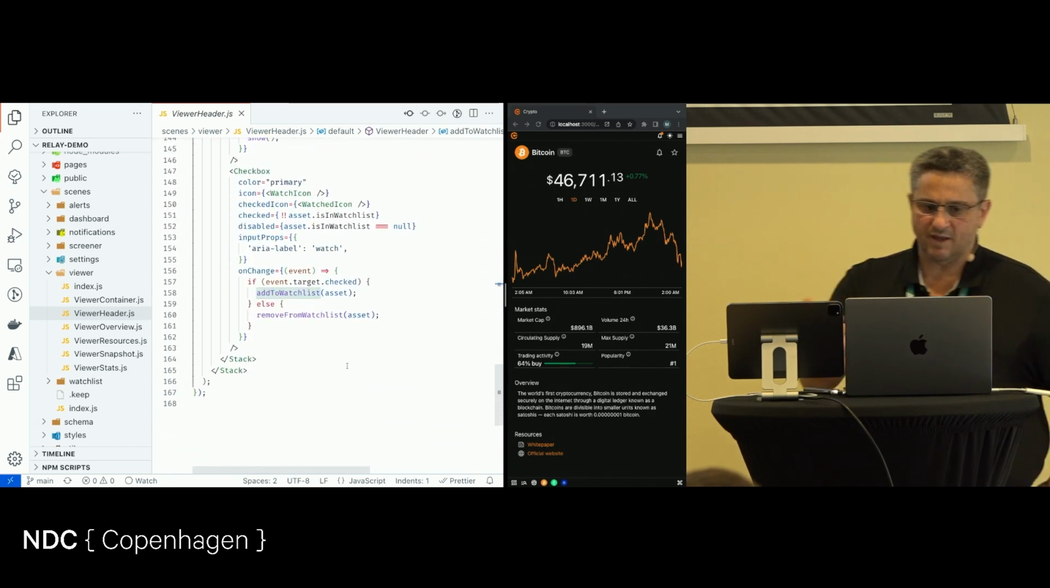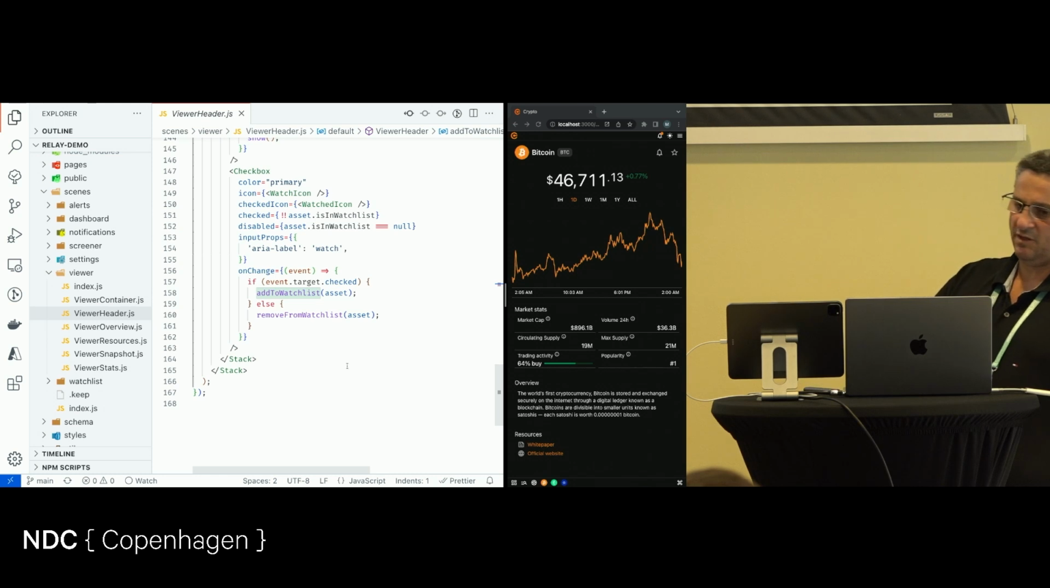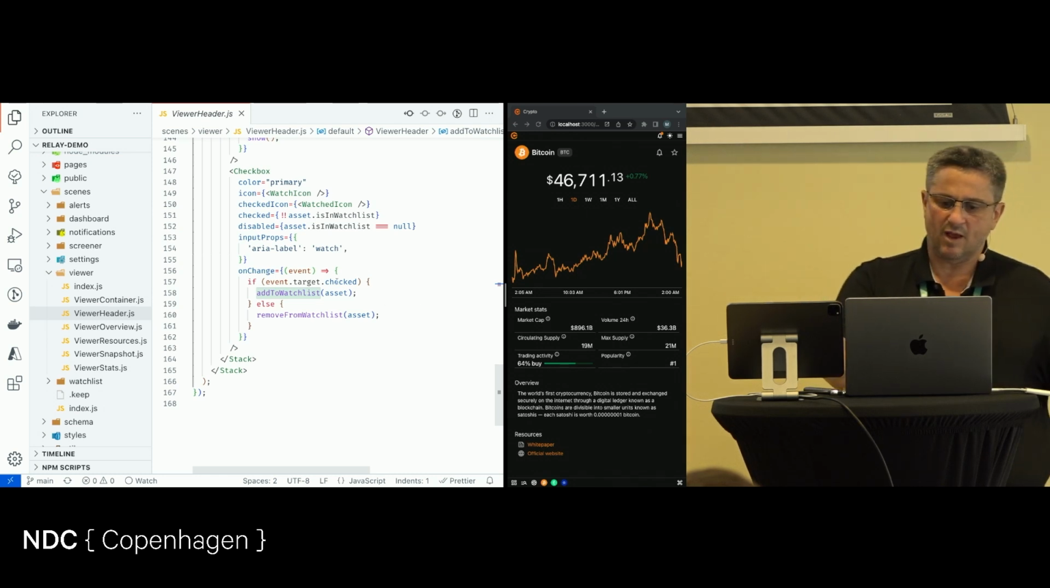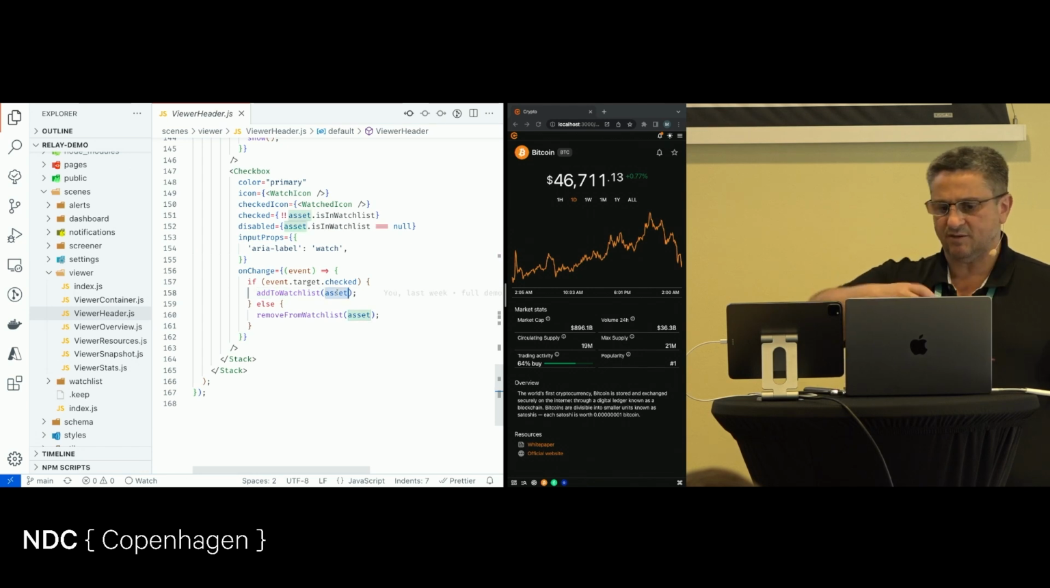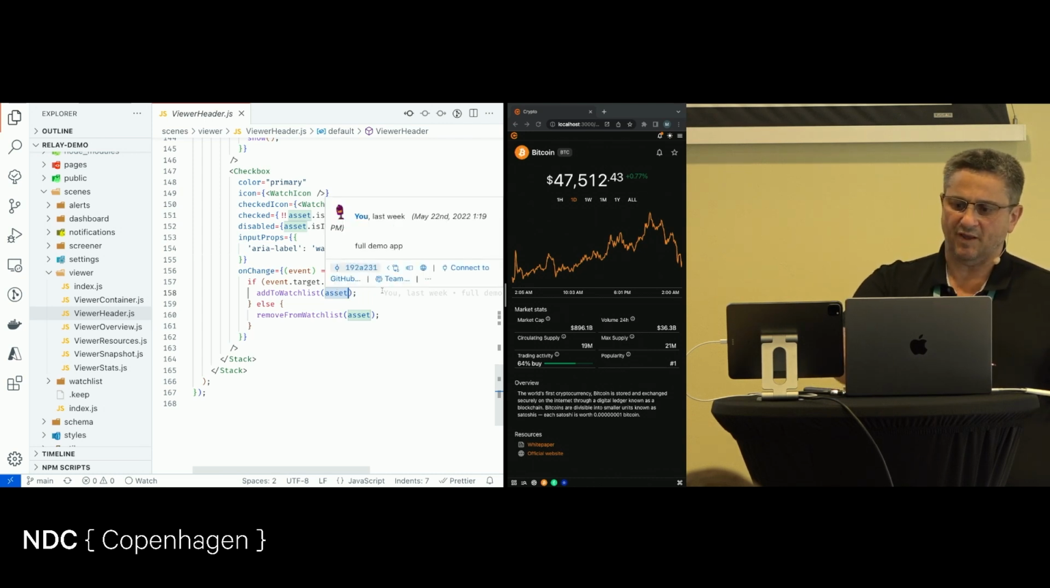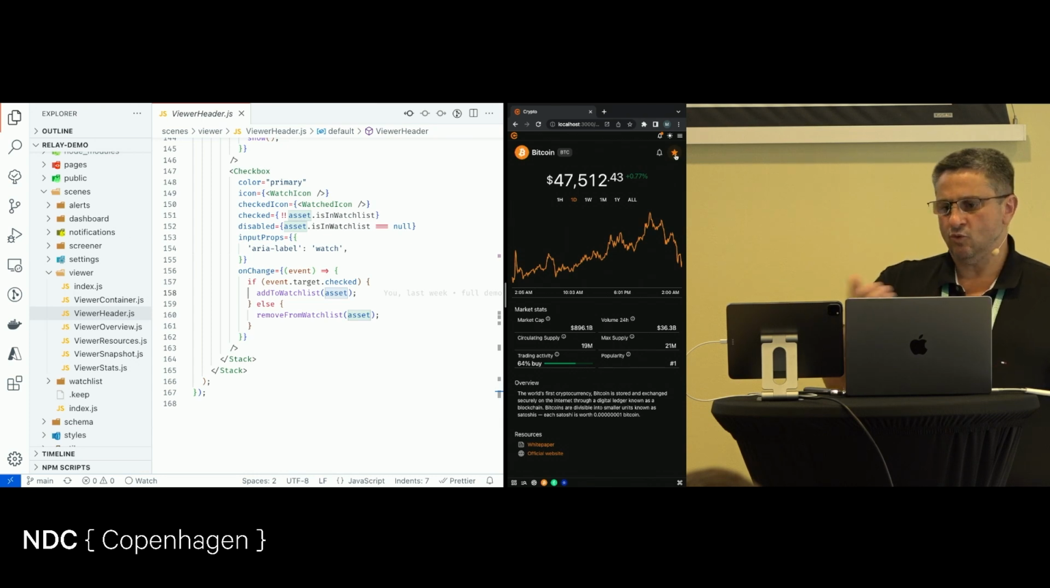What I do is say, okay, if it is in the watch list, remove it. If it's not there, add it, right? I pass here, just to make it simple, the whole asset object, but we are interested mainly in one or two fields there to do this operation. Then when I click the button, we can see that we add or we remove.